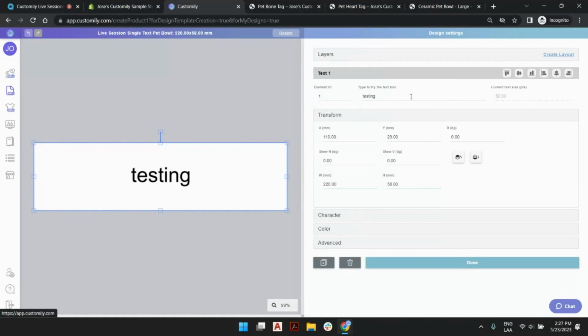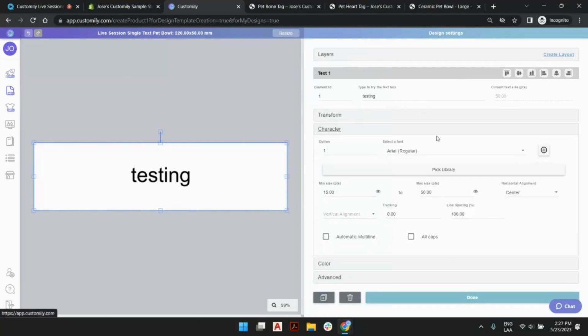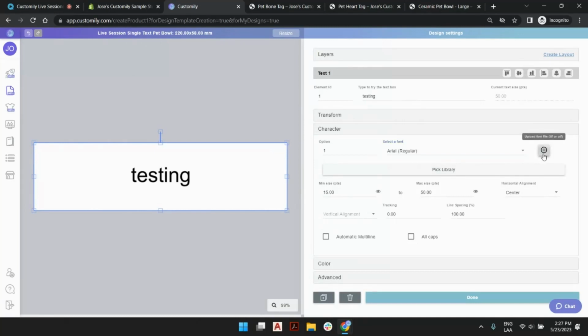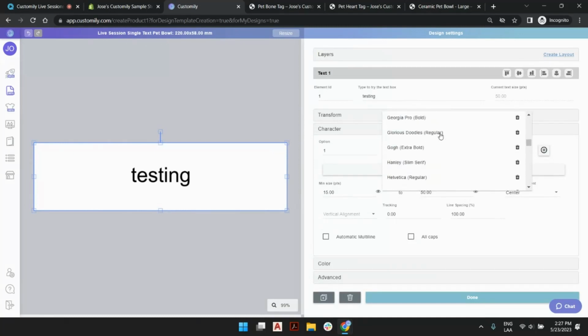And when you close the transform and open the character tab, here you can select the font or many fonts. Here you have the chance to pick from your font libraries. You can upload new fonts. You can select from your font database, keep adding for different products, organize them any way you want. But here you can select one or many fonts for your text.